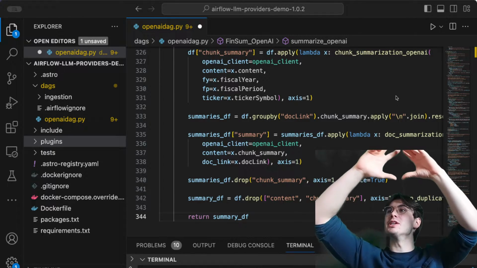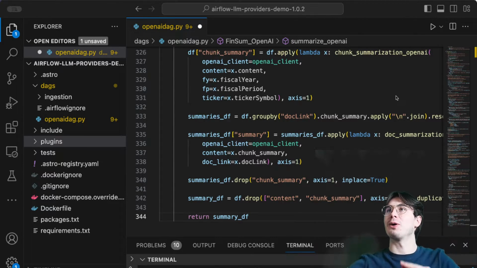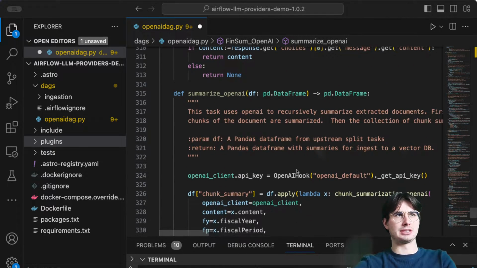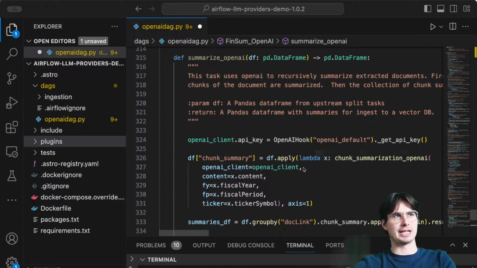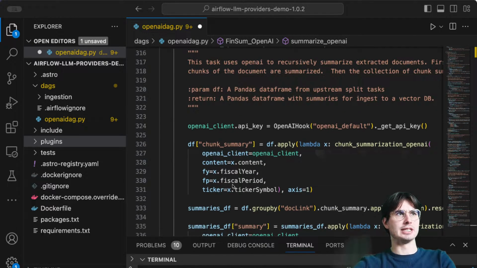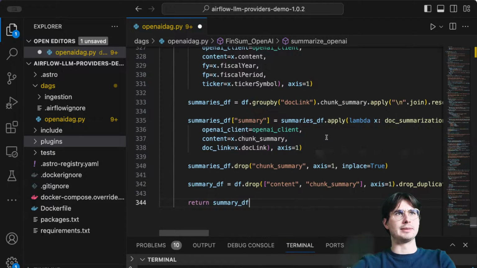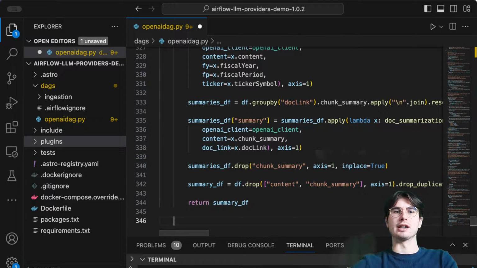You can think of it almost like a pyramid tree of chunk summaries all leading towards the top, which is this one, summarize. And this is again using that OpenAI hook, getting that API key to give us a chunk summary of the content for a particular ticker. And again, using some of the same methodologies that we did before, saving a data frame, dropping any duplicates, all standard best practices.